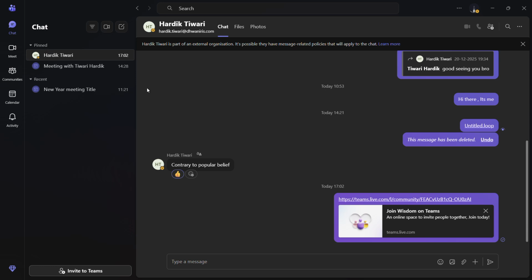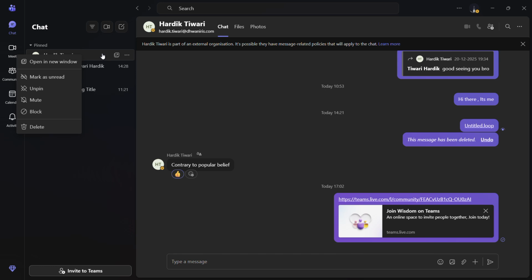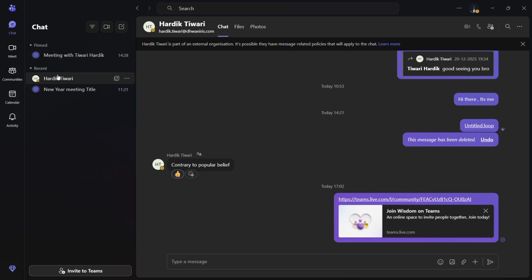Now if you wish to remove any particular chat from this pinned section, then that is very simple. All you will need to do is simply right click over that particular chat that you wish to remove from this section, and then from this particular menu choose the unpin button. Once you choose this unpin button, you can see the chat will be moved back to the recents or to the default state. Similarly, you can do so for this, and the pinned section will be gone.